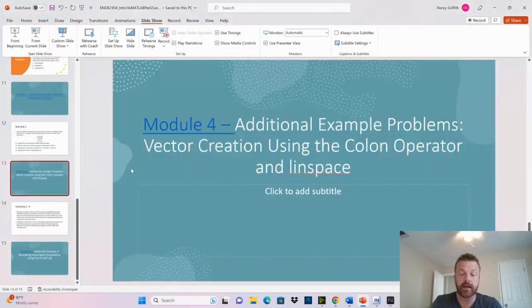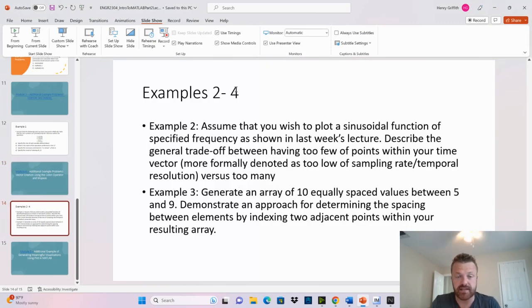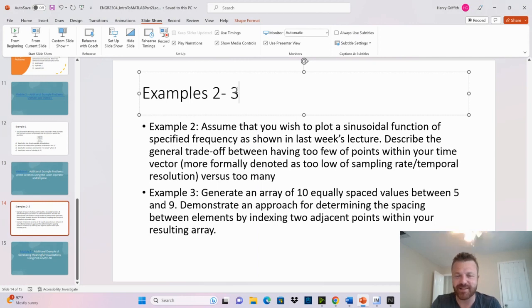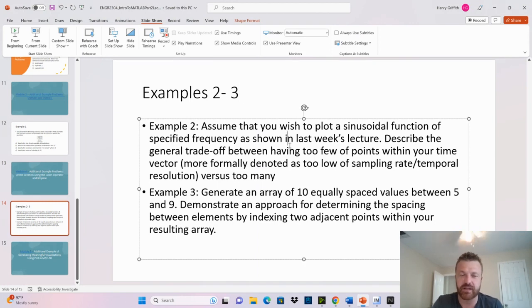So in this video, we're going to look at a couple different additional examples of creating vectors using the colon operator along with linspace. So examples, I should say 2 through 4, not 2 through 3. I thought I was going to do 4, but those get to be a little bit long of videos.